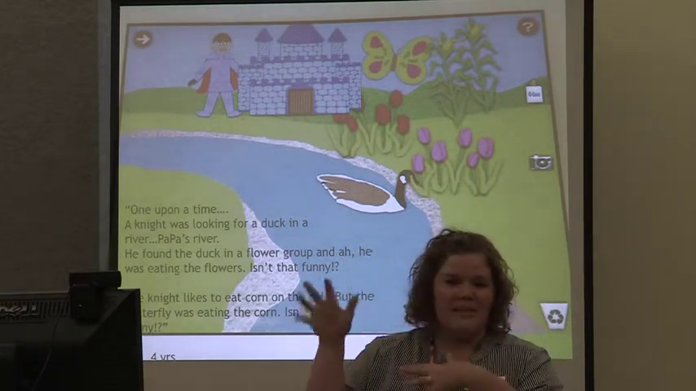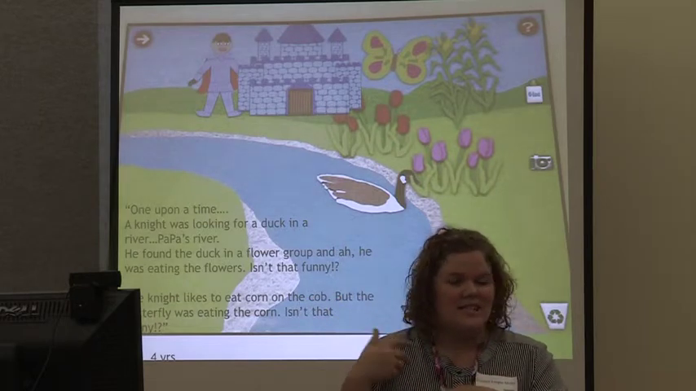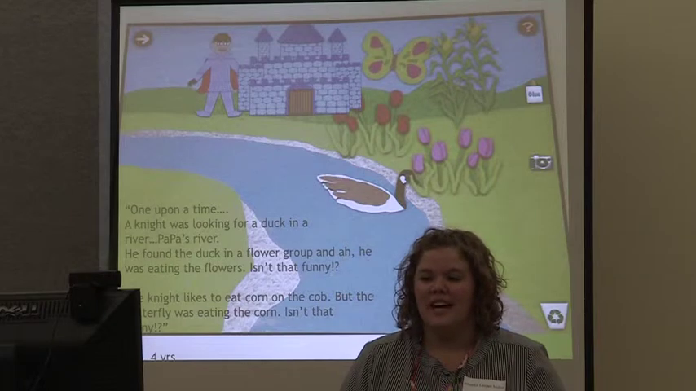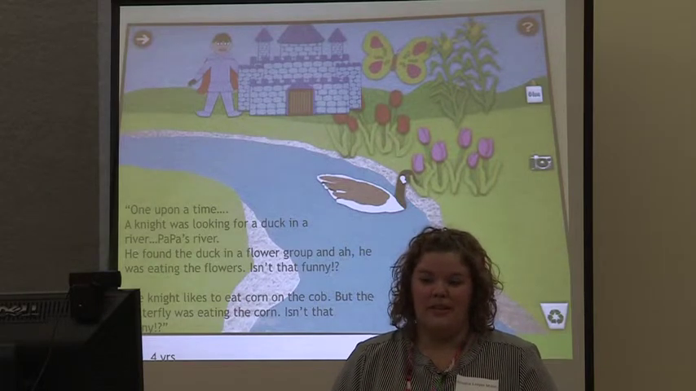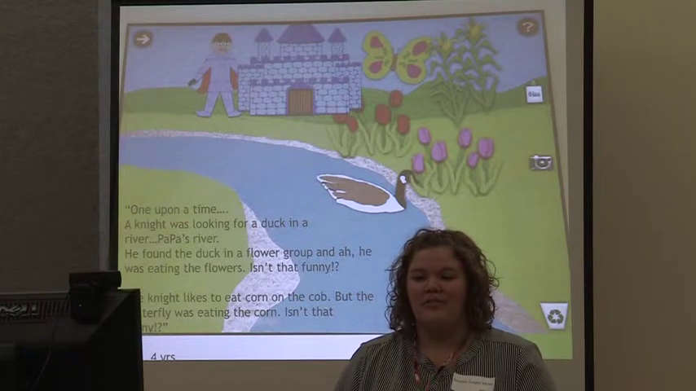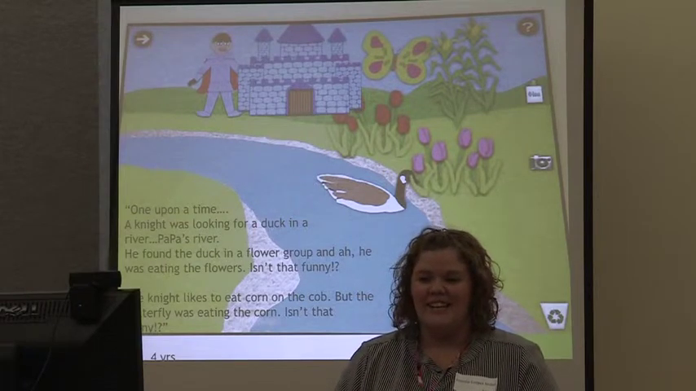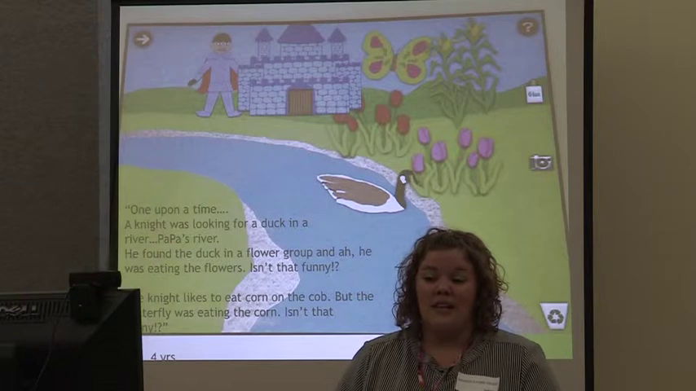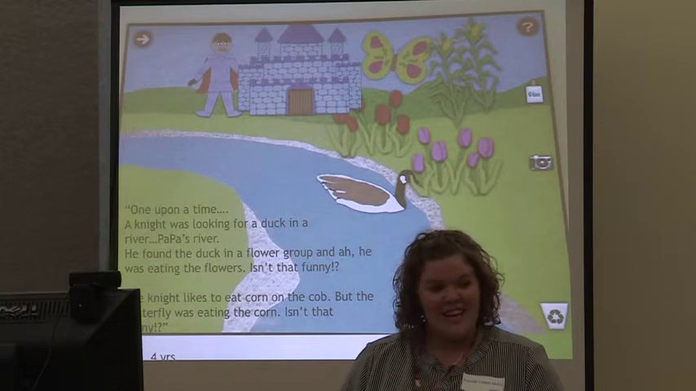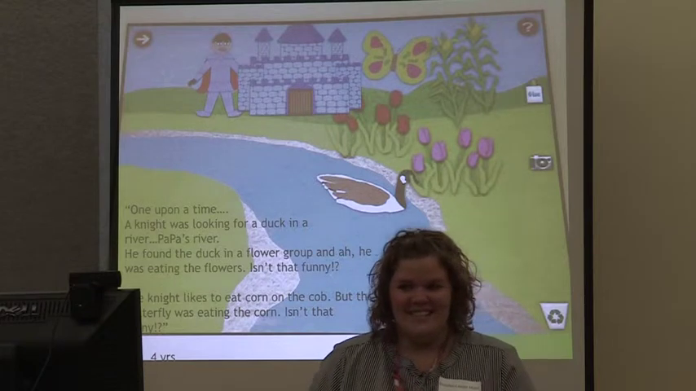He pulled all of these items over there throughout all the choices, and he says, "Once upon a time, a knight was looking for a duck in a river, Papa's river. He found the duck in a flower group, and he was eating the flowers. Isn't that funny? The knight likes to eat corn on the cob, but the butterfly was eating the corn. Isn't that funny?" The end.